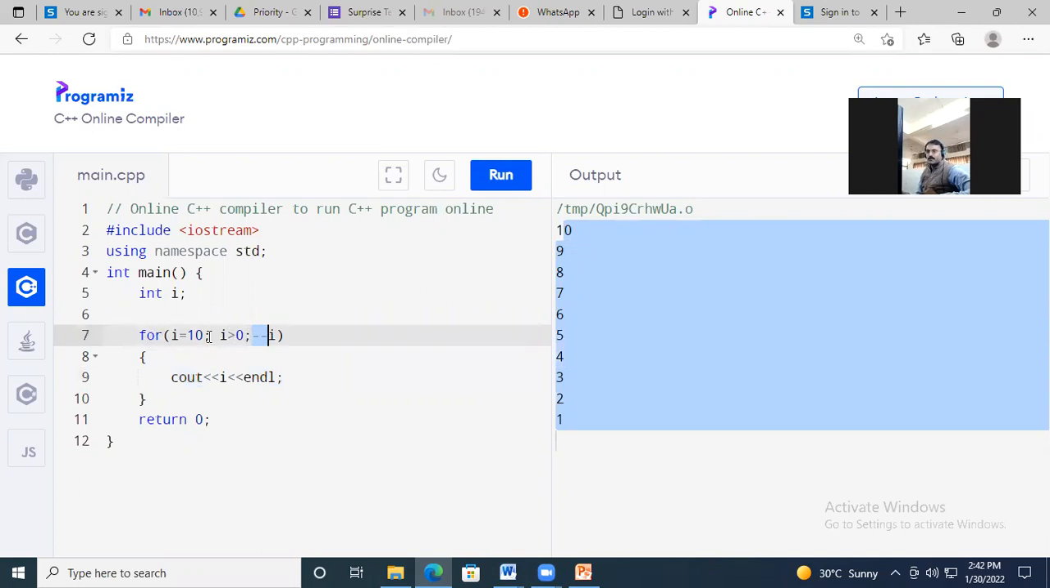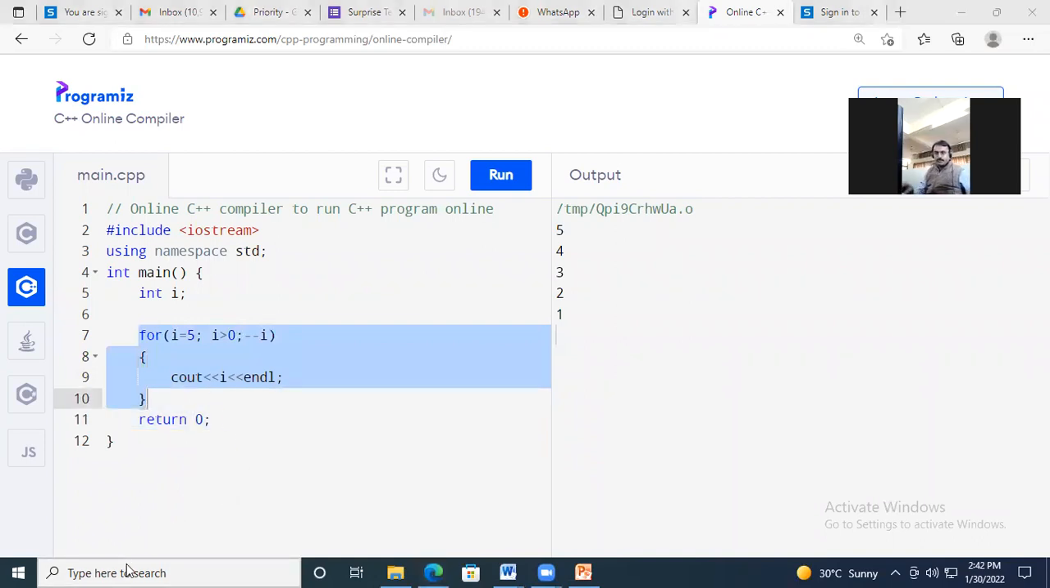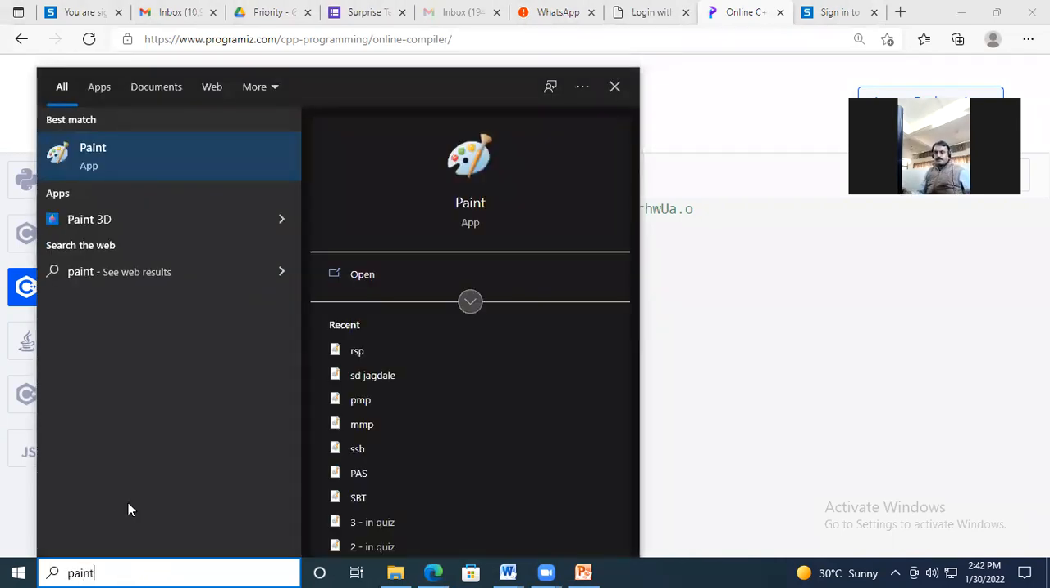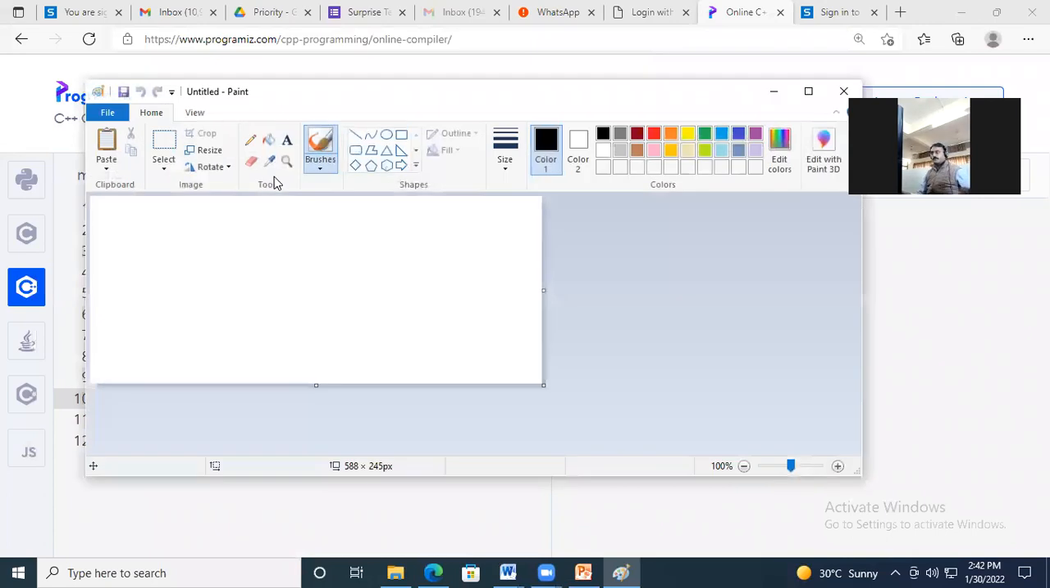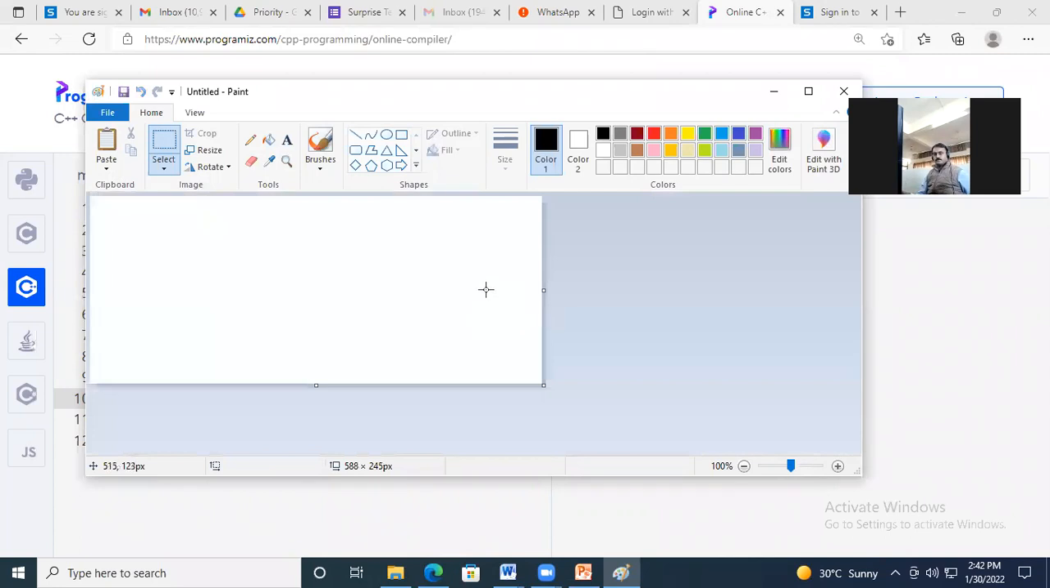Okay, now instead of 10 I will take 5, and I will take this picture to paint. I will print screen. I will go to paint. I will select only this much. Okay, is the screen visible to all? Hello. Yes, sir.